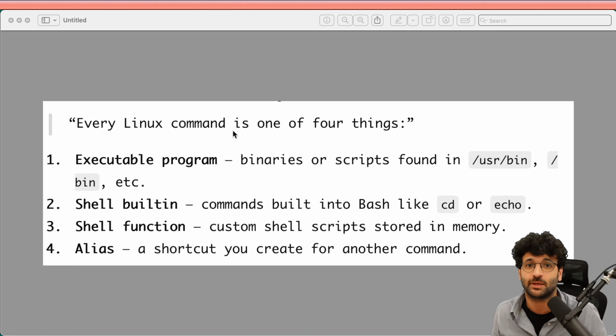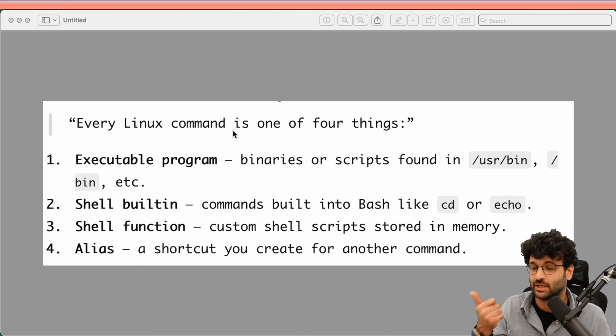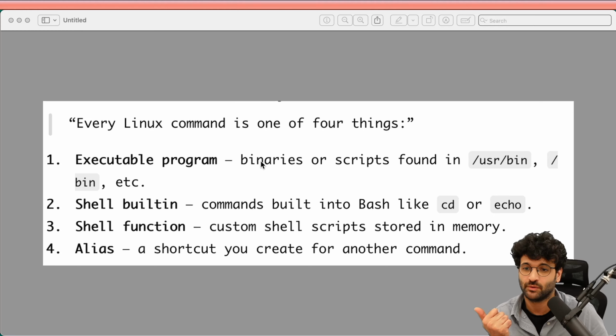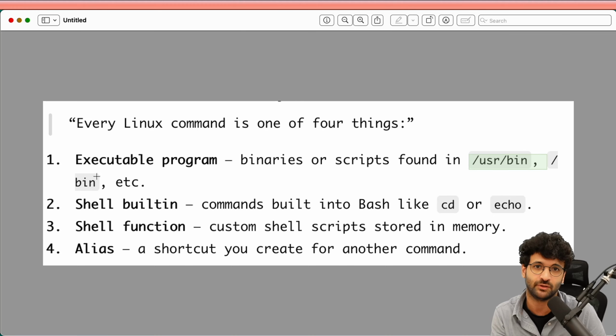So in Linux, every command could be one of four types. It could be an executable program. So that includes all the binaries that you may find in places like /usr/bin or /bin or /sbin, etc. Those are typically C code that's compiled for your architecture and stored in there ready for you to use, like the ls command, for instance, or scripts. A script is a text file in which you can put one or more commands, and they get executed sequentially when you invoke that script's name. We're going to see how to do that in a bit.